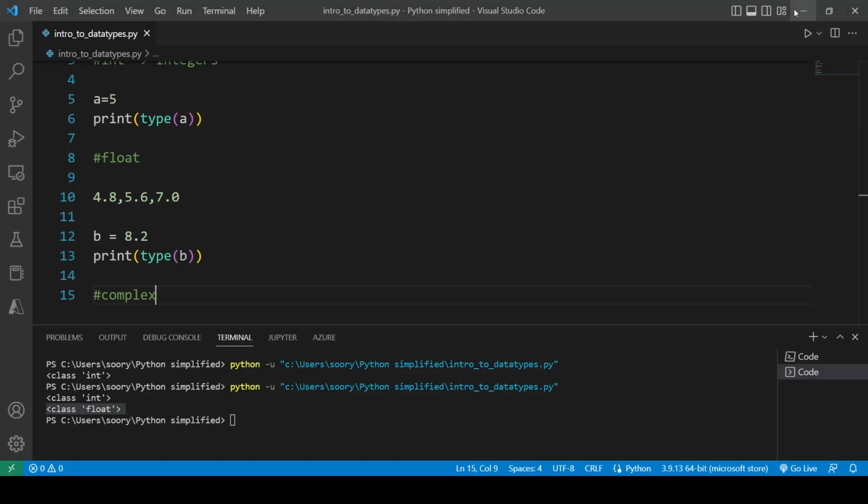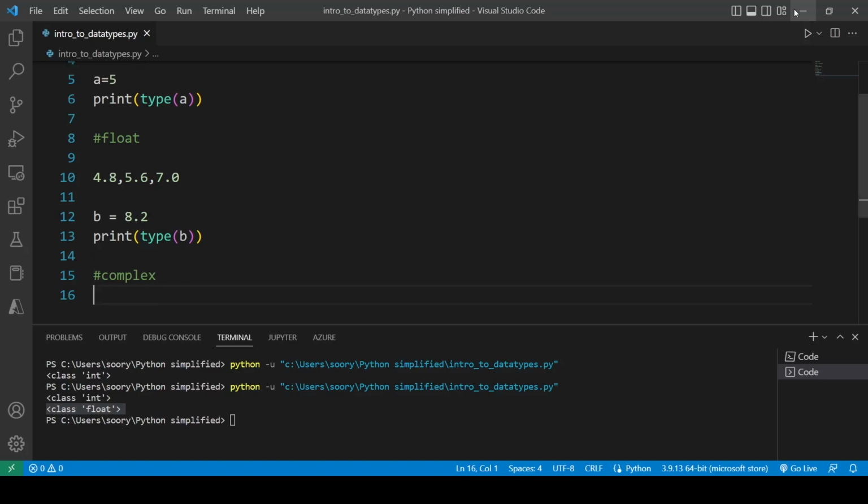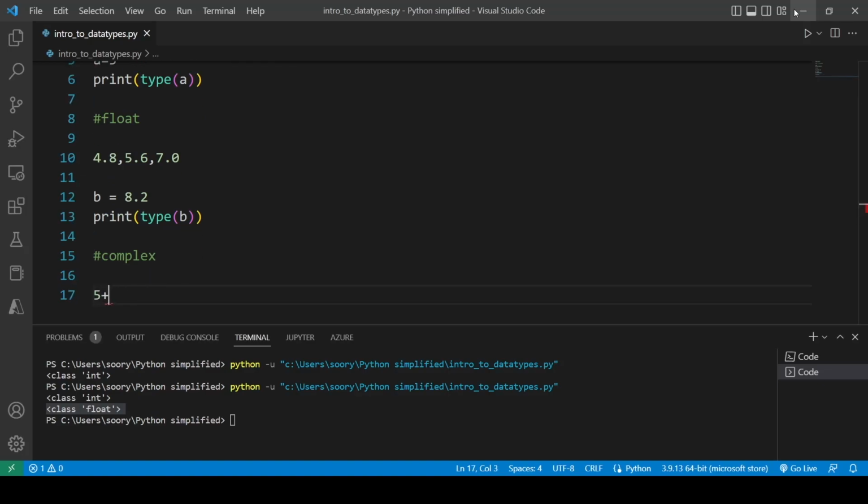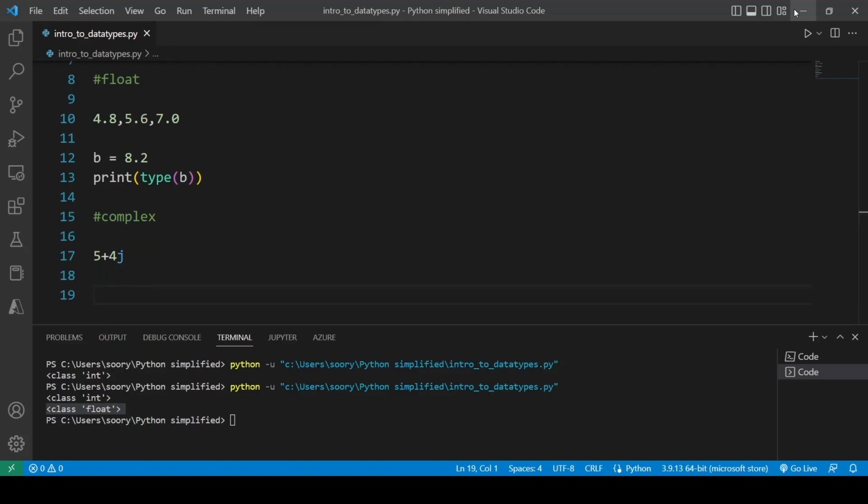Next, let's learn about the complex data type. Complex is used to represent the complex numbers that you would have studied in mathematics. A complex number usually looks like this, but in Python, i is replaced with j. There are two ways to create a complex number. One way is the way I mentioned here in code. The other way is to use the complex function.